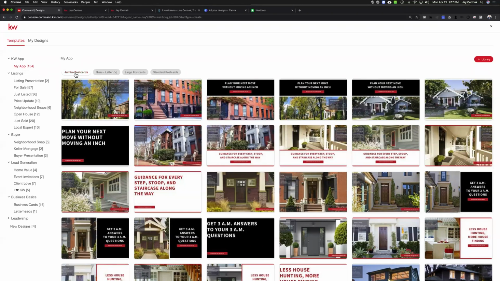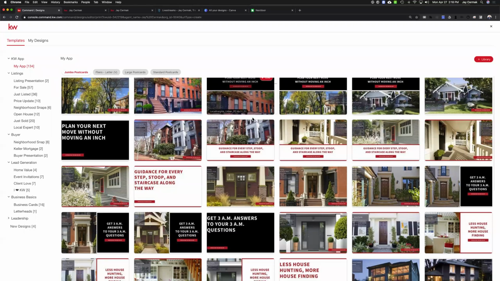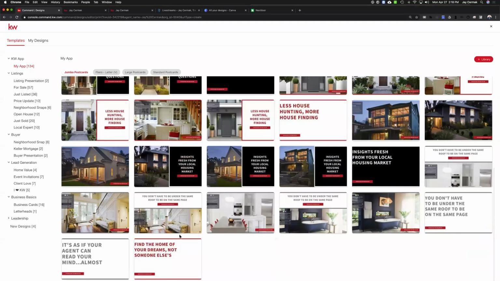On the right-hand side, you'll see the different type of print media. So jumbo postcards would be the big 6.5 by 11-inch giant postcards that they have available. So these are some of the layouts available for me to design. These postcards, by the way, have a front and a back, so they're 2 pages.